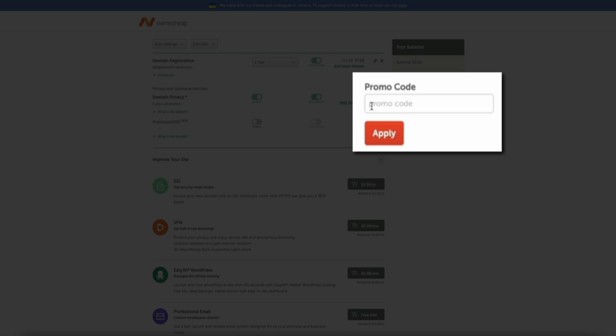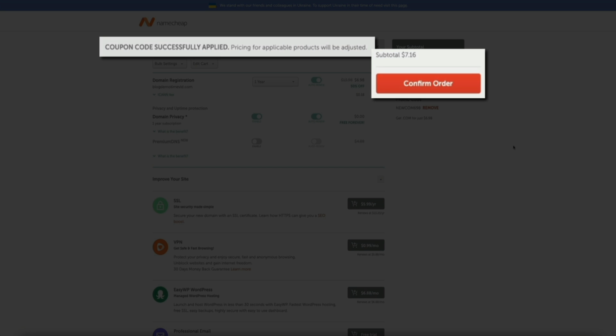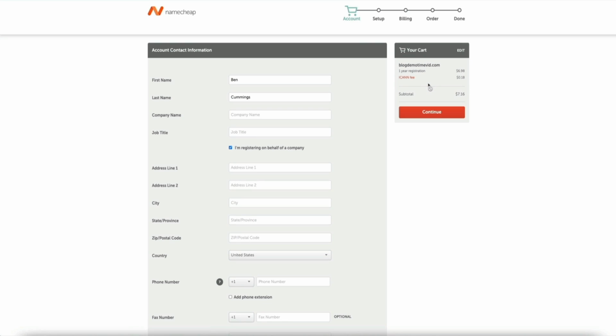Alright, next, apply the promo code Newcom698 in the promo code field and click the Apply button. And there we go. You should get a notification that the coupon code was successfully added. Then click the Confirm Order button, and then you'll be taken through the account setup and billing process. Again, this is pretty straightforward.